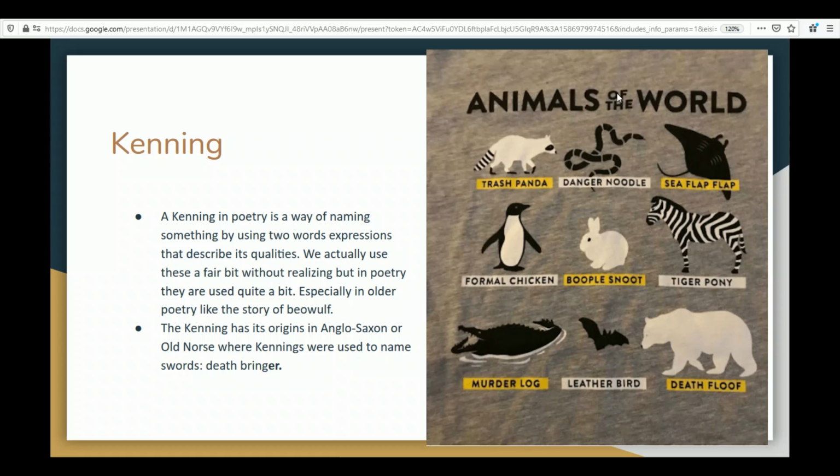You see that they just use two different words, and oftentimes they have an ER at the end, and I'll show you that in the ones I came up with. They often say something like Deathbringer for a sword, but here on the side you have some funny ones. These are not the usual way you do it, but they're funny ways of describing animals. You have a trash panda instead of a raccoon, because a raccoon kind of looks like a panda and spends a lot of time destroying your trash. A snake is a danger noodle, because it's like a long piece of spaghetti. You have the formal chicken as the penguin, and the murder log, which would be an alligator. So it's just some fun there.